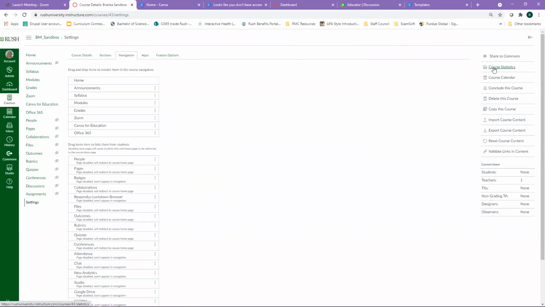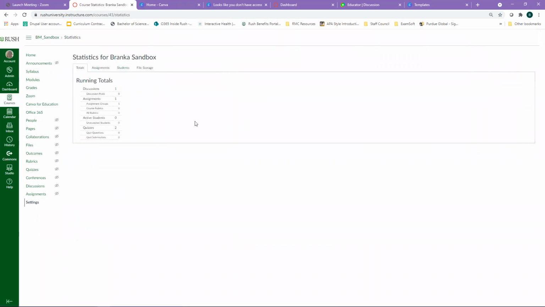So in here we have course statistics. If you click on it, it'll give you some information, so these are your totals. It'll give you your totals for the number of discussions you have, assignments, how many active students you have here, and how many quizzes. So it's a nice little overview of what your assignments are for your course. And if you go to the actual assignments tab, it gives you a little more detailed information. It tells you how many file uploads you have for assignments, how many submissions you have for quizzes and assignments and so forth.